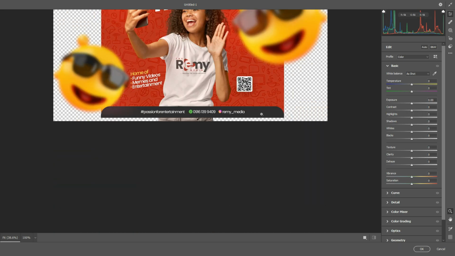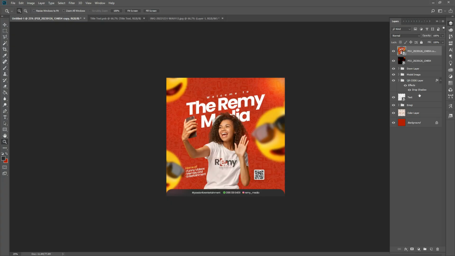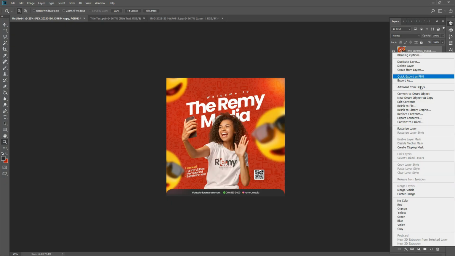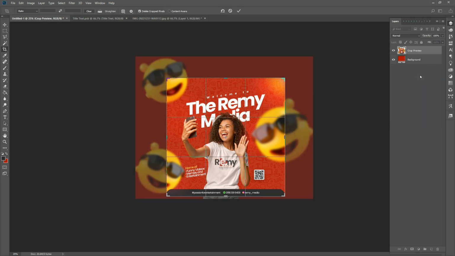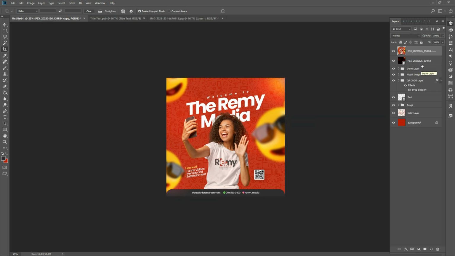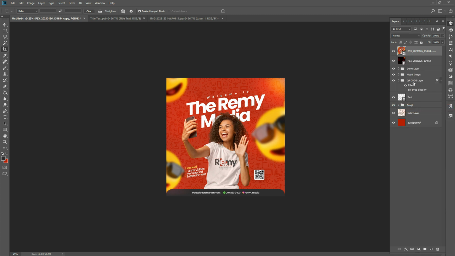So now we have our Camera Raw right here. And okay, before we do that, I just want to remove these extra spaces that came out in this design. To do that, I actually cancel this, and then I'm going to rasterize this image. Then I'm going to select my crop tool and crop this, and then I'll convert it back to a smart object.